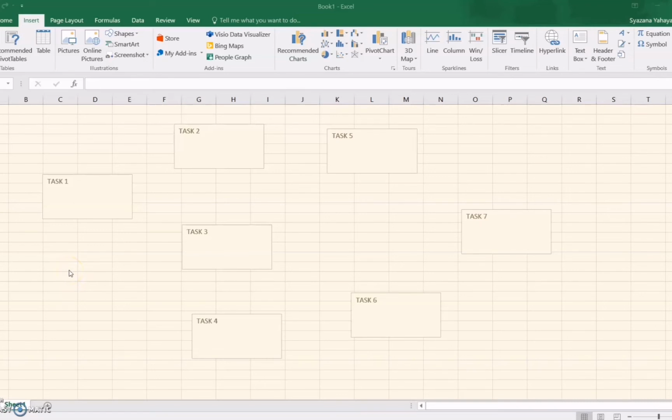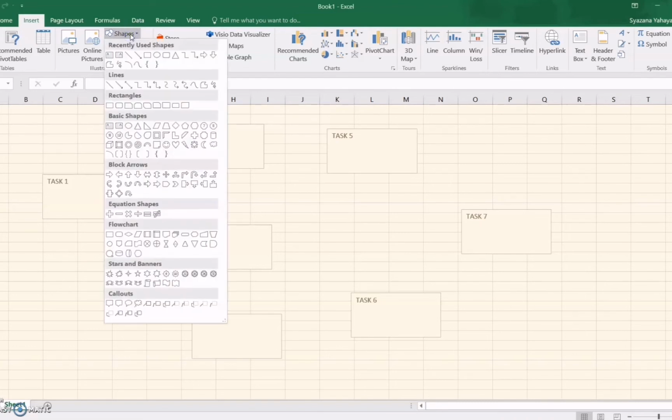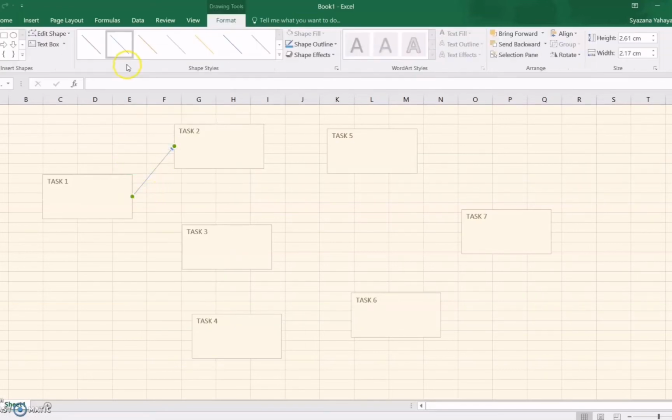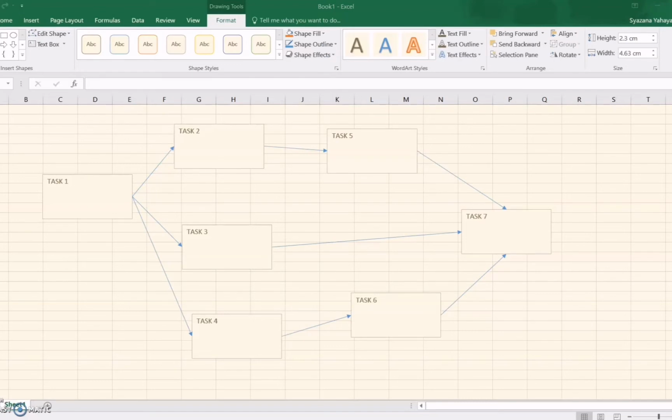The next step is to draw arrows between the tasks to represent their dependencies. For this, we go to the insert ribbon, select shapes, and click on the arrow shape. Then we connect the two tasks. Now that we have connected all the tasks together, the PERT chart is done. We can always change the style of the nodes and arrows in the format ribbon. We can also add more details to the nodes, such as the person responsible, the start date, and the estimated time to complete the task.